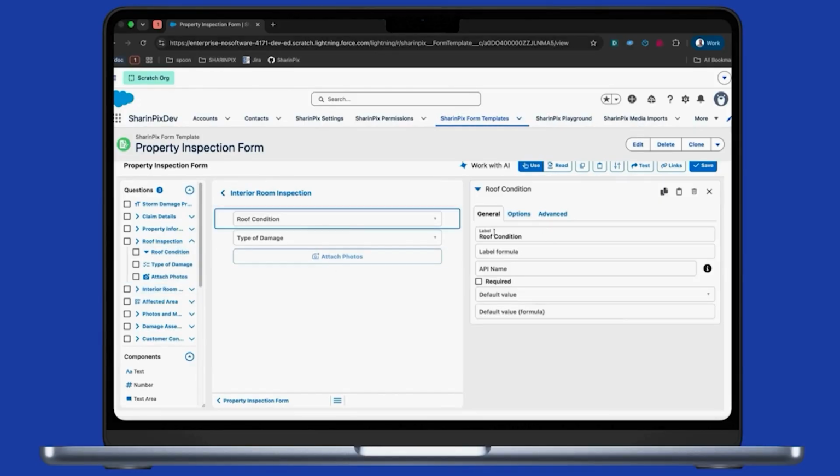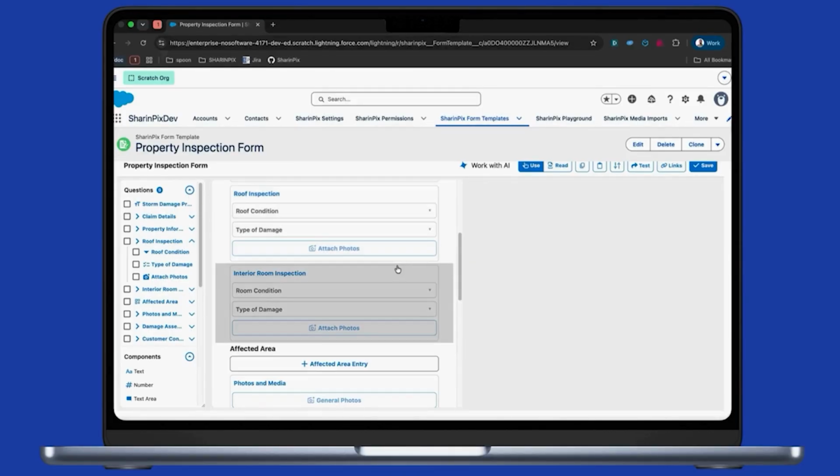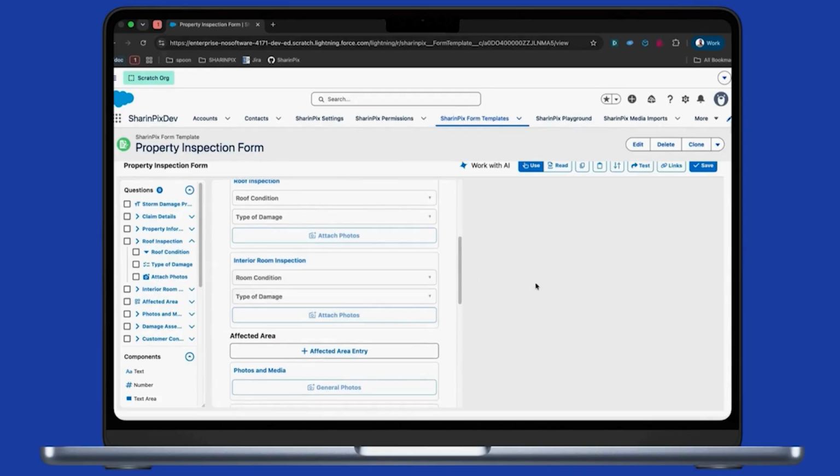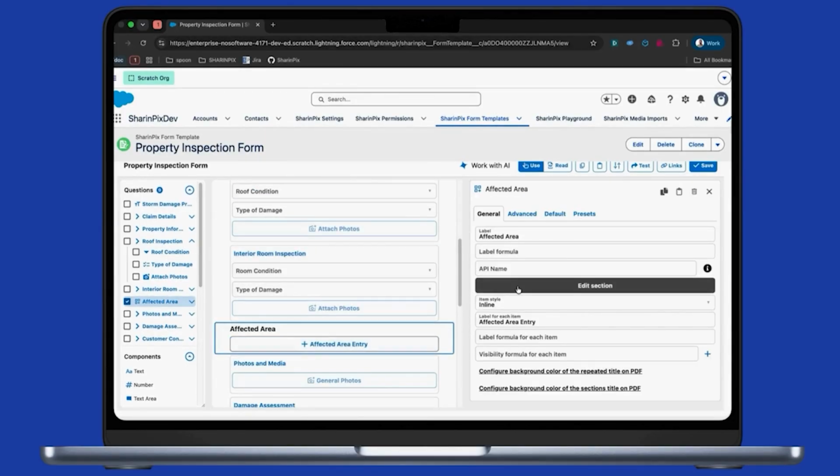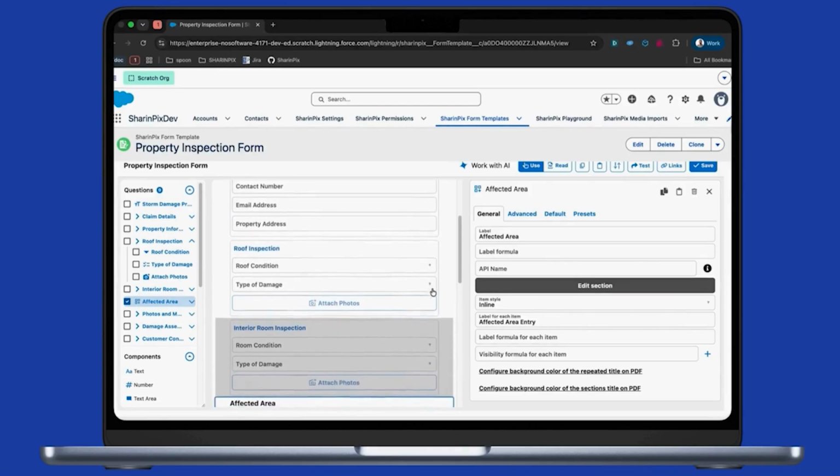The admin can navigate to the Interior Room Inspection section and paste those copied fields directly into the desired location. They can then quickly update the field labels to Room Condition rather than Roof Condition, adapting the AI's structure without having to rebuild the form from scratch.